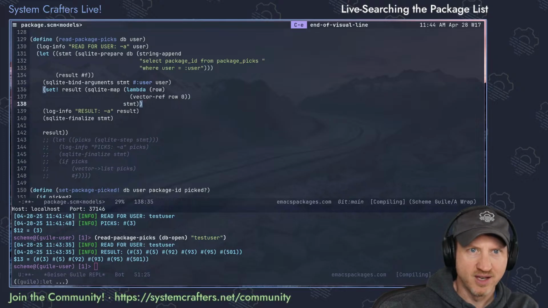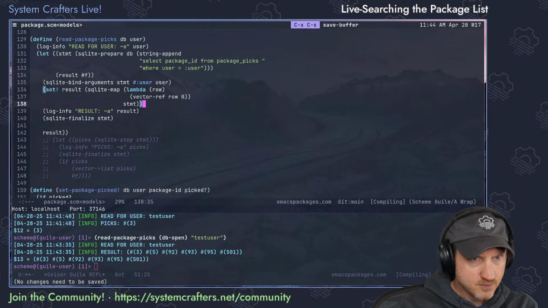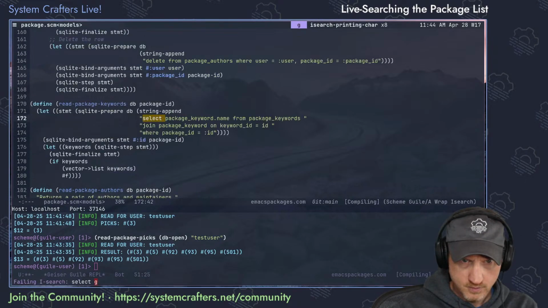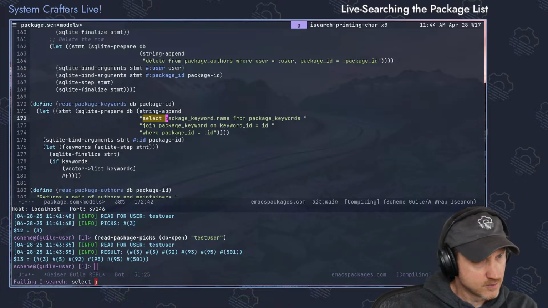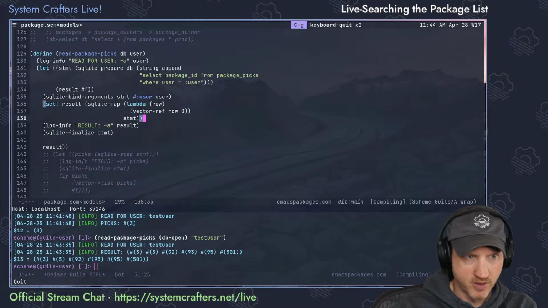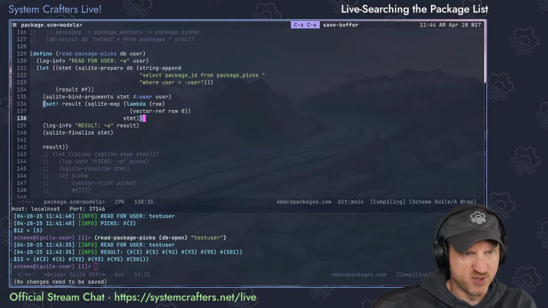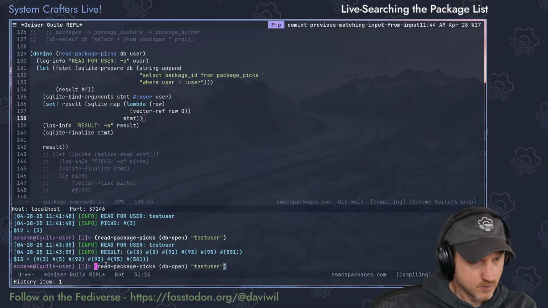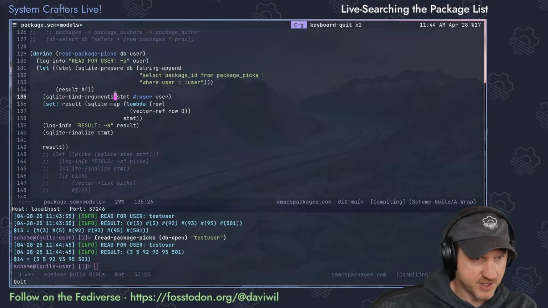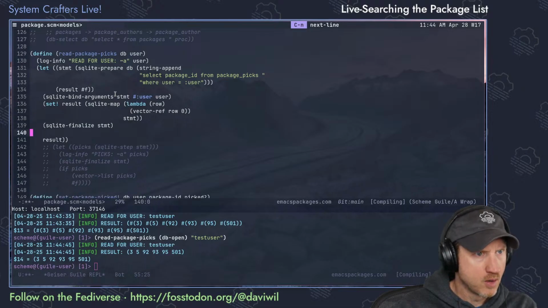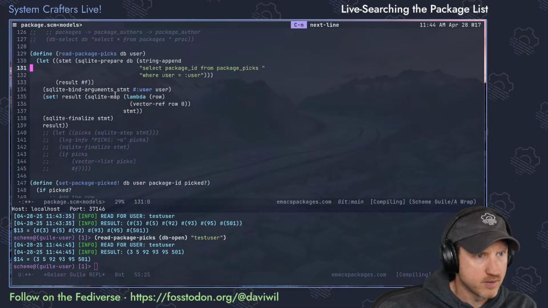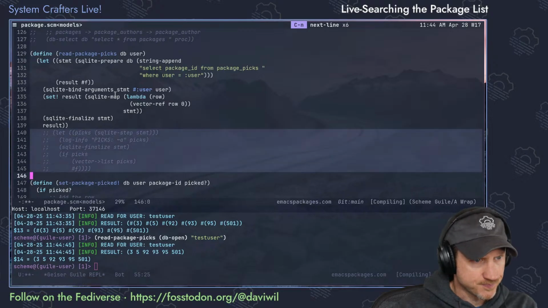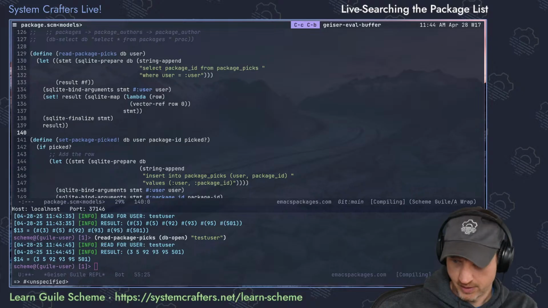Should the select not have dealt with this? I'm only selecting package ID. I don't know. That's kind of weird. I think there may be a bug in that other procedure that I copied for this. Okay, there we go. So that's what I'm expecting to see. Finalize, and then get rid of that, and get rid of these. Okay, so that's all evaluated.